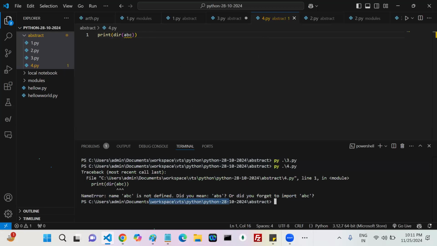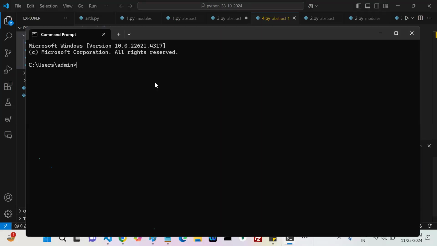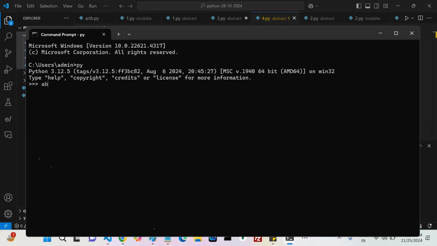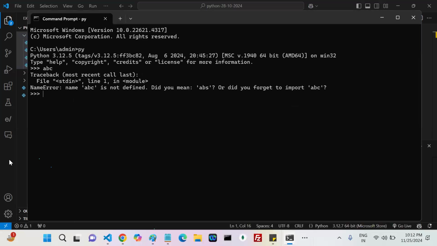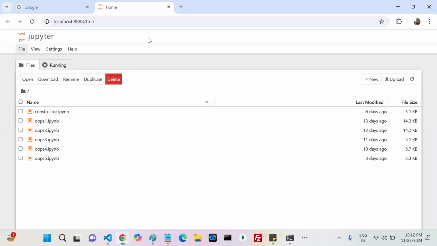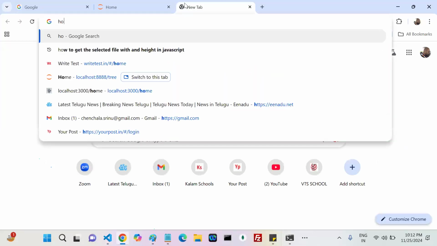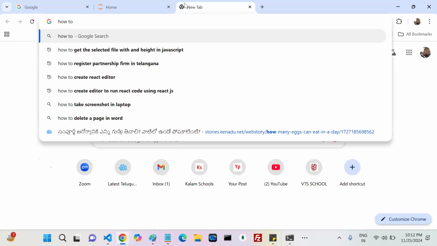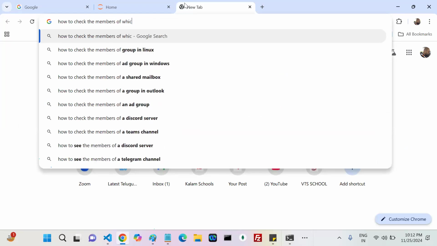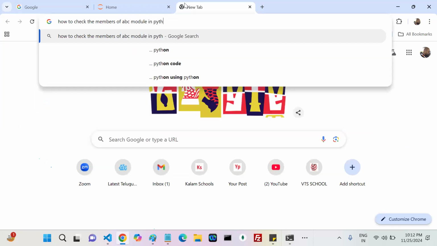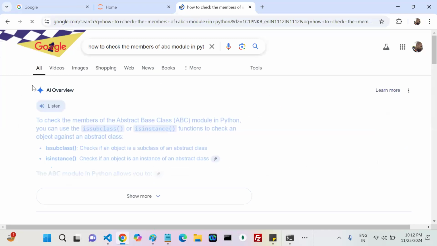Now can you come here in my command prompt? Can you try once? Is ABC available or not? Okay, ABC is not available. It's like a predefined one only, but ABC is not available. Now we need to check how to get the members of which module. Abstract module in Python or not? Yes or no?